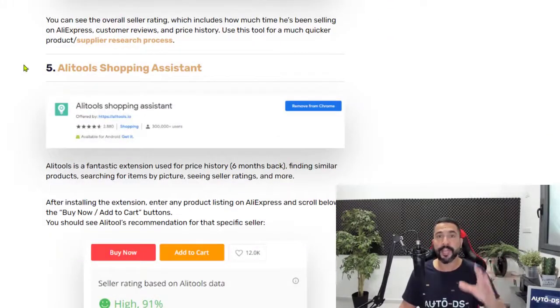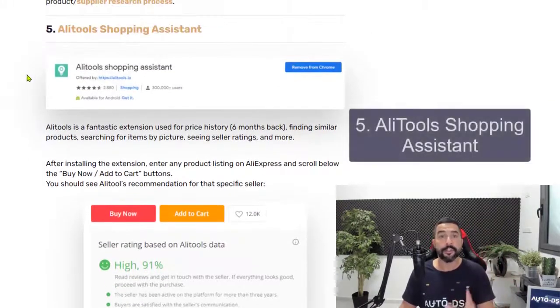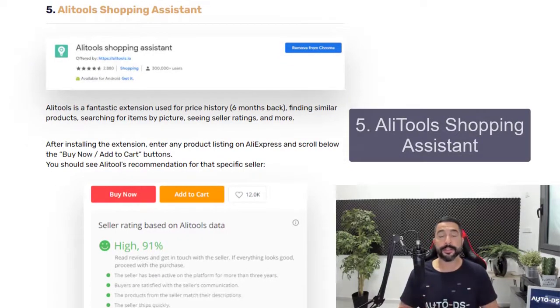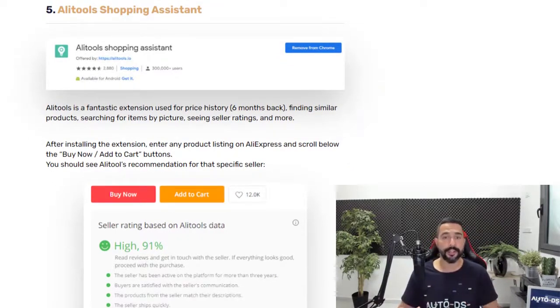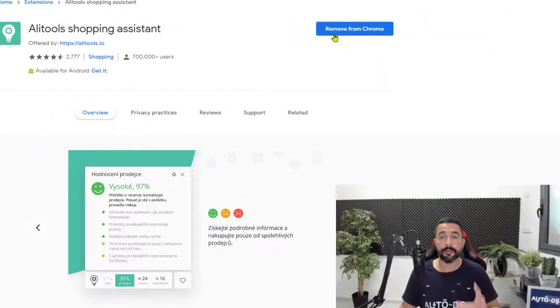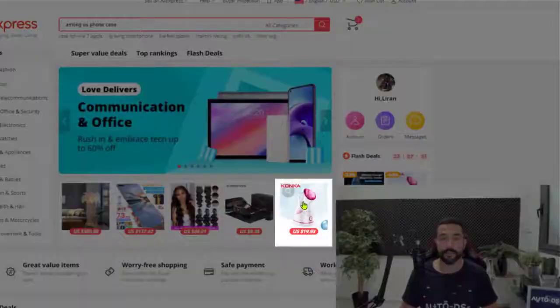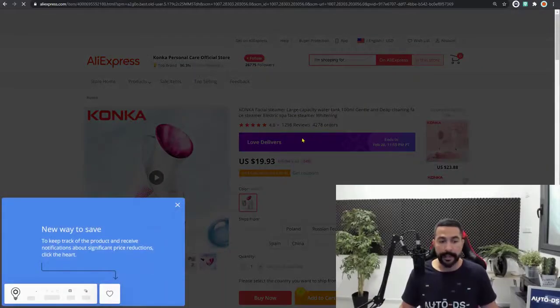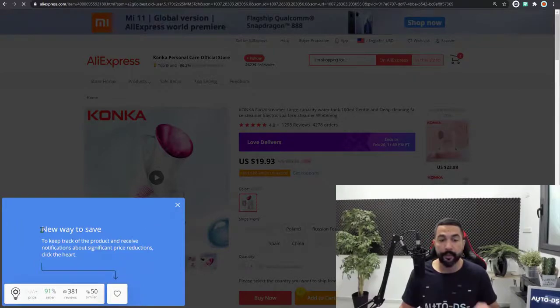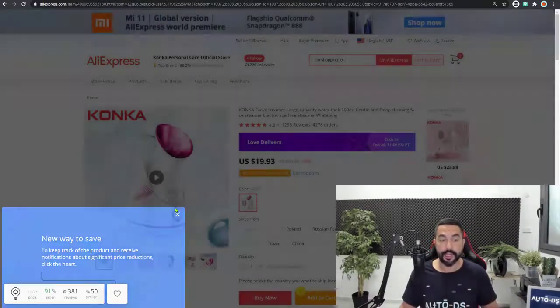And on number 5, we have an extension called the AliTools Shopping Assistant. Now, the AliTools Shopping Assistant is a tool that can do quite a few things, like finding similar products to the one that you are currently viewing, seeing price history, seller ratings like we just saw, and more. So once again, on the blog, click on the link if you want to download and install this extension. And once you add it to your Chrome, go to AliExpress and click on any product that you want to add to your store. And as you see down here, we have the new extension that we just downloaded and installed, the AliTools Shopping Assistant.